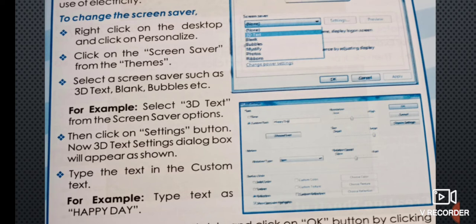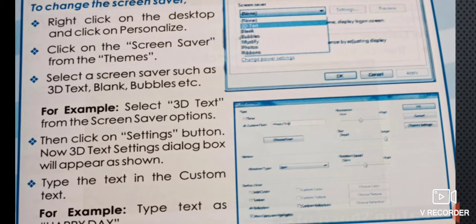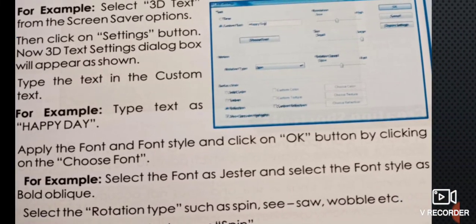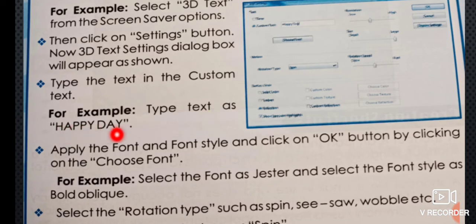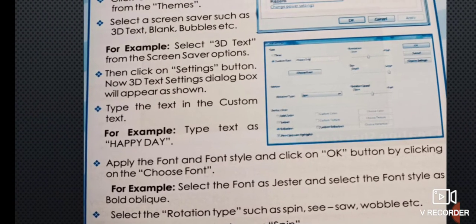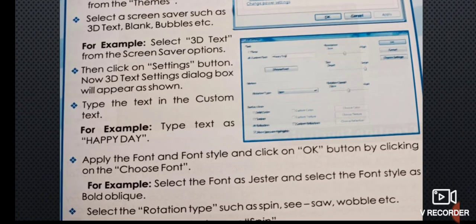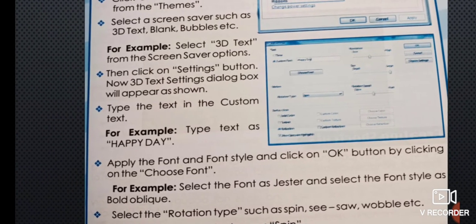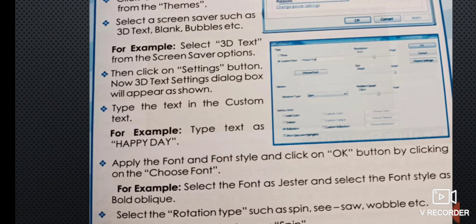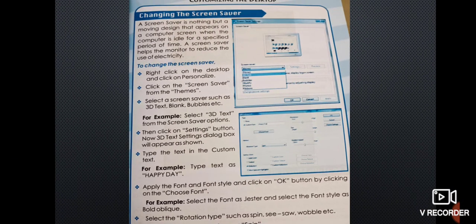For example, if I want to give my name, I have to select 3D text. From the screensaver option you have to select 3D text and then as per your wish you can type. For example here it is typed as happy day, and if you want to change the font size, style, everything, you can change by clicking choose font. Here you have to give your font name, font size, everything. In this way you can change your screensaver.